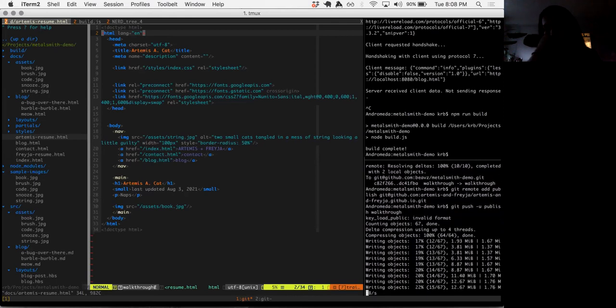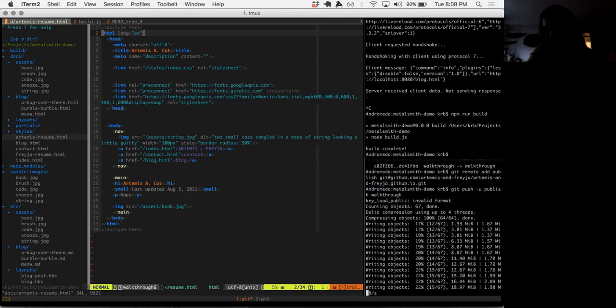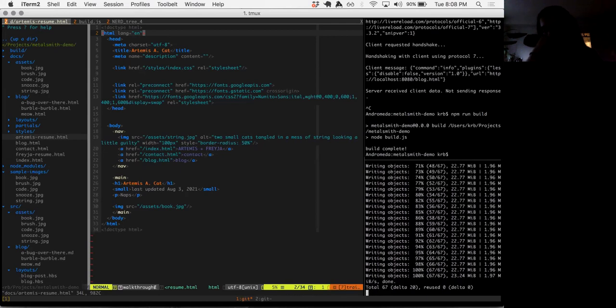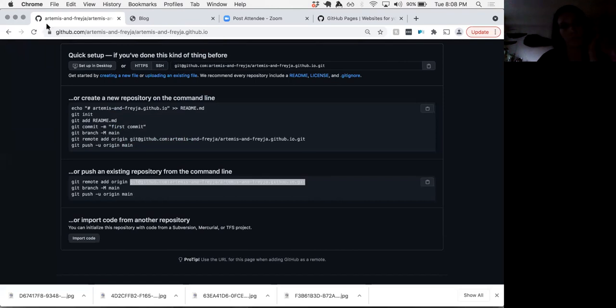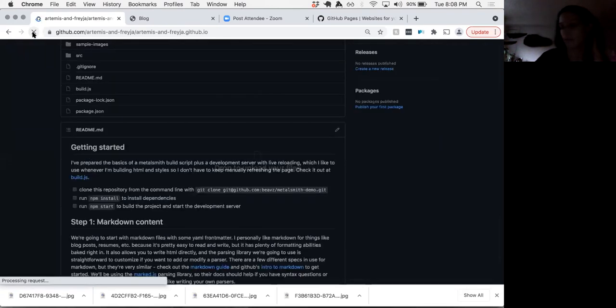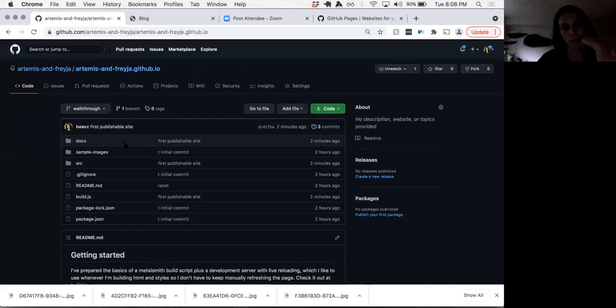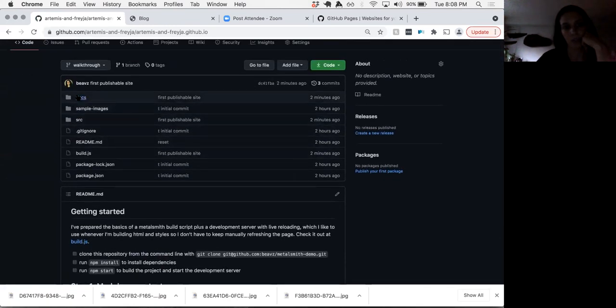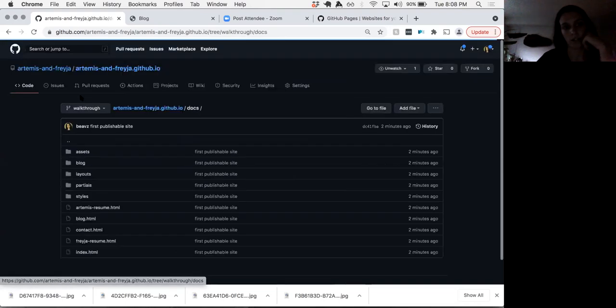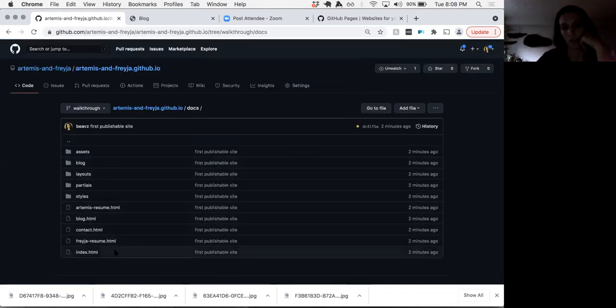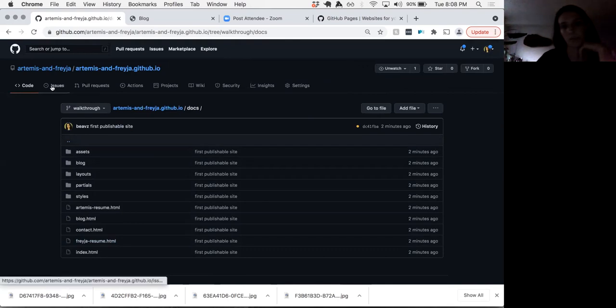And that'll take a minute while it pushes that whole repository up. Beautiful. And if I refresh this GitHub repo, you'll be able to see that I do indeed have this repo. And if I go into docs, I've got all those files exactly where I want them.